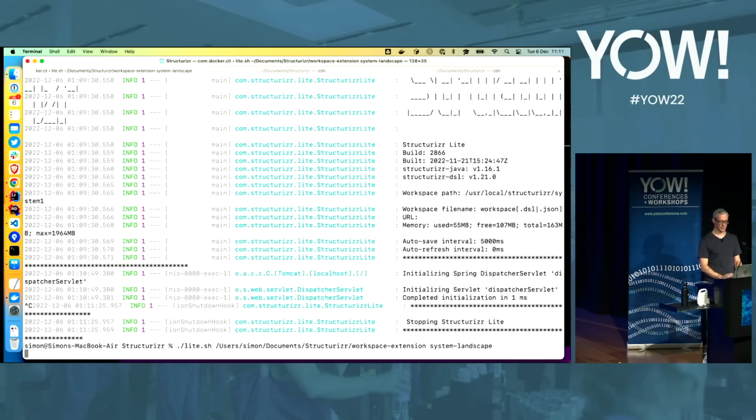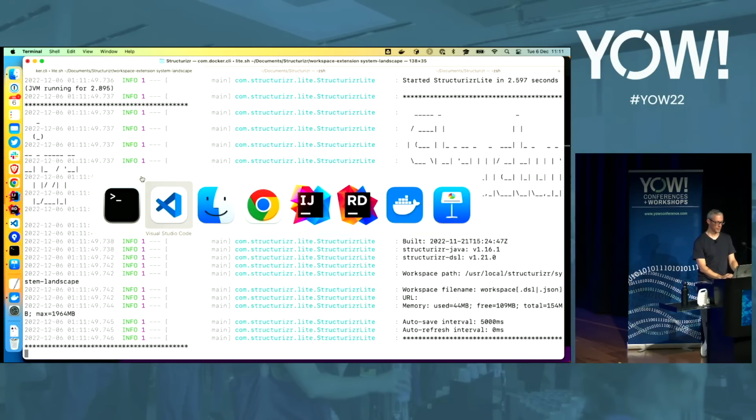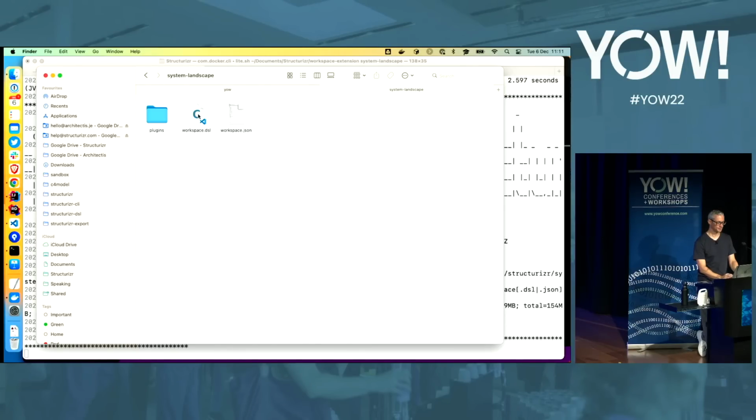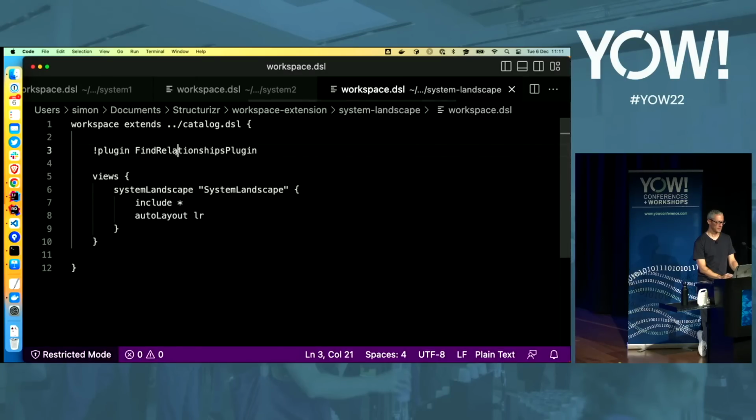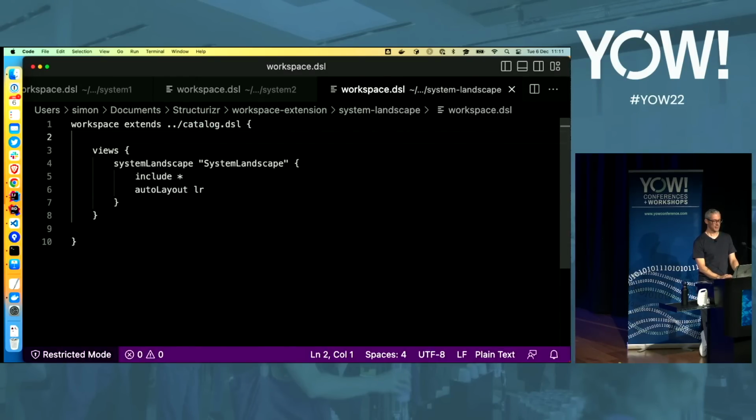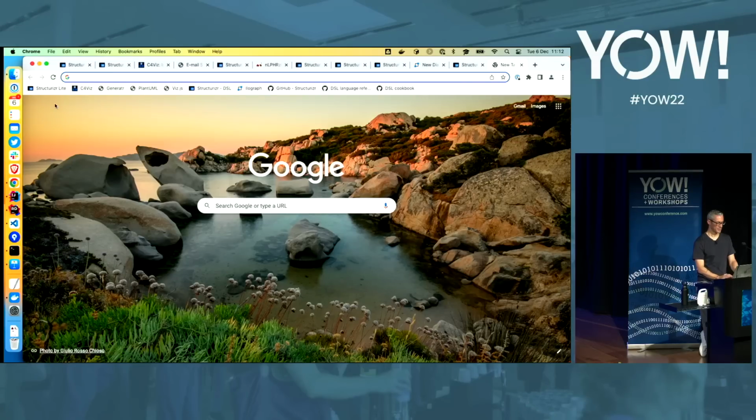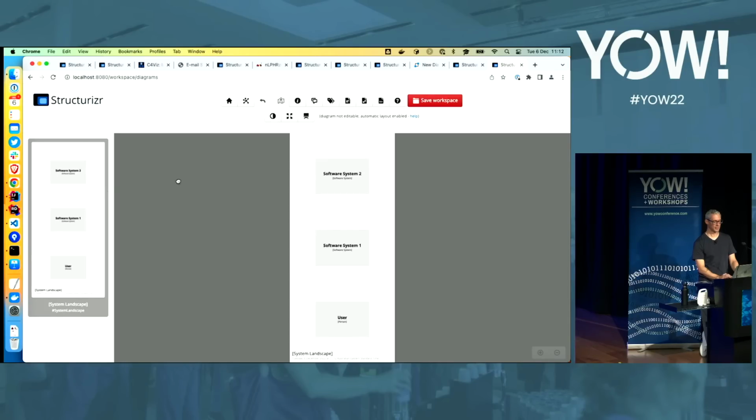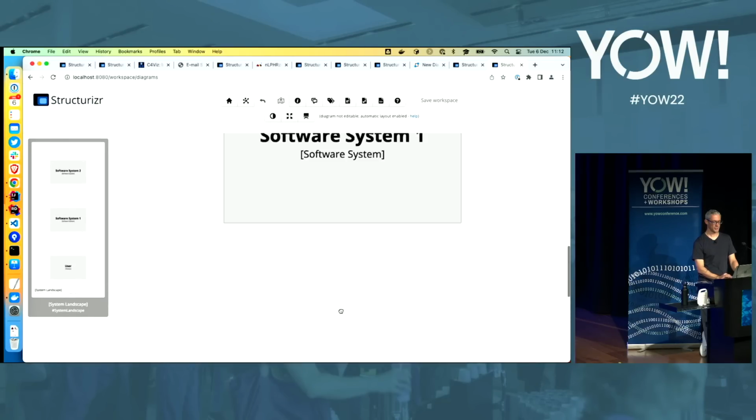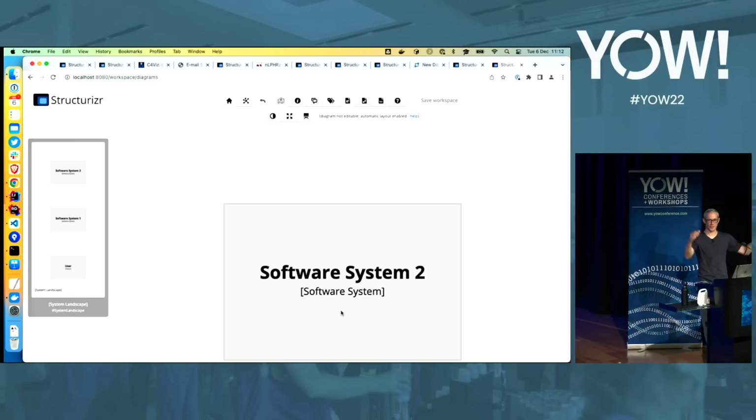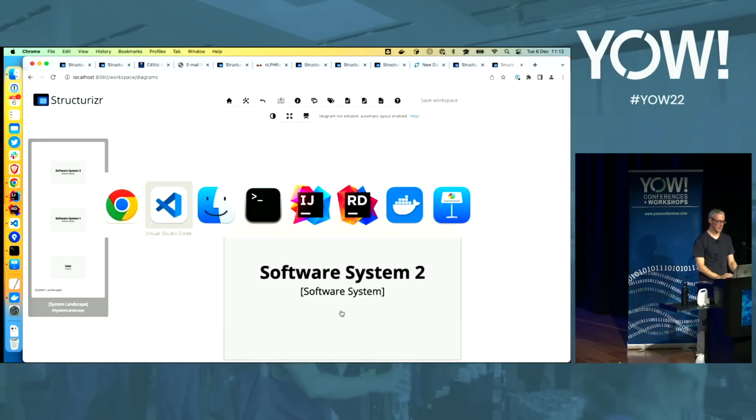Let's start Structurizr Lite back up again against a system landscape folder this time, which is this one here. In the system landscape folder, I'm saying I would like to extend the catalog and craft up a system landscape diagram. What this is going to do, of course, is literally just draw a diagram with the things we define in our catalog, the two software systems and the user, which is not particularly useful because there are no links. All the relationships are defined in the child workspaces, the System 1 team's workspace and the System 2 team's workspace. So how do we fix this problem?